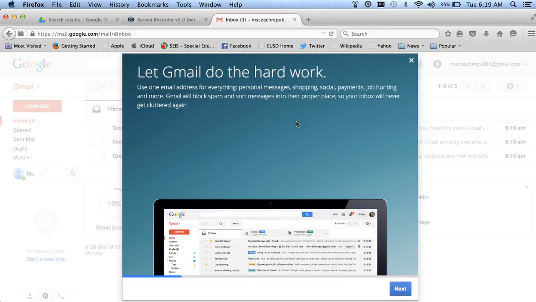Another feature of Gmail that I really like is that you can combine multiple emails and filter them all into one. So if you have a Hotmail account, or another browser account, you can get all your mail into one place. It works out wonderfully. And again, you get a lot of free storage.